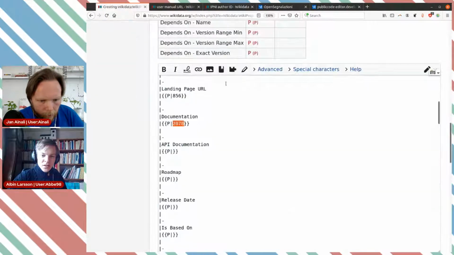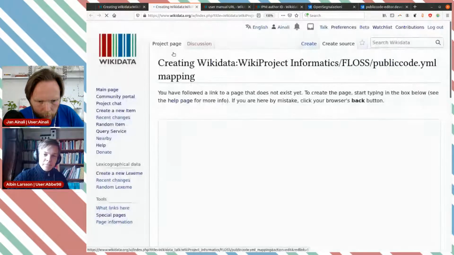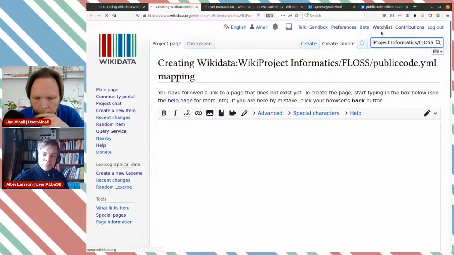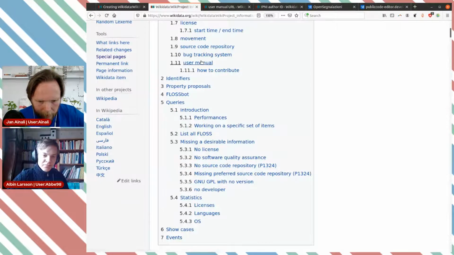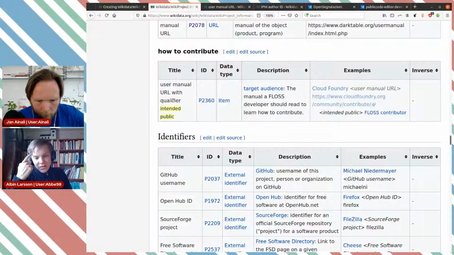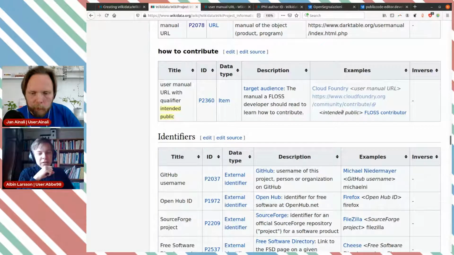Oh, wait. I think we had. Let's see. Go back to the project. Or I want to go up a level or two. I remember reading something about this in their very useful. Now let's see, user manual. So here they're doing the target audience, intended public, FLOSS contributor for the contributing file. All right. Yeah. Should we do software public developer or something like that? Yes.